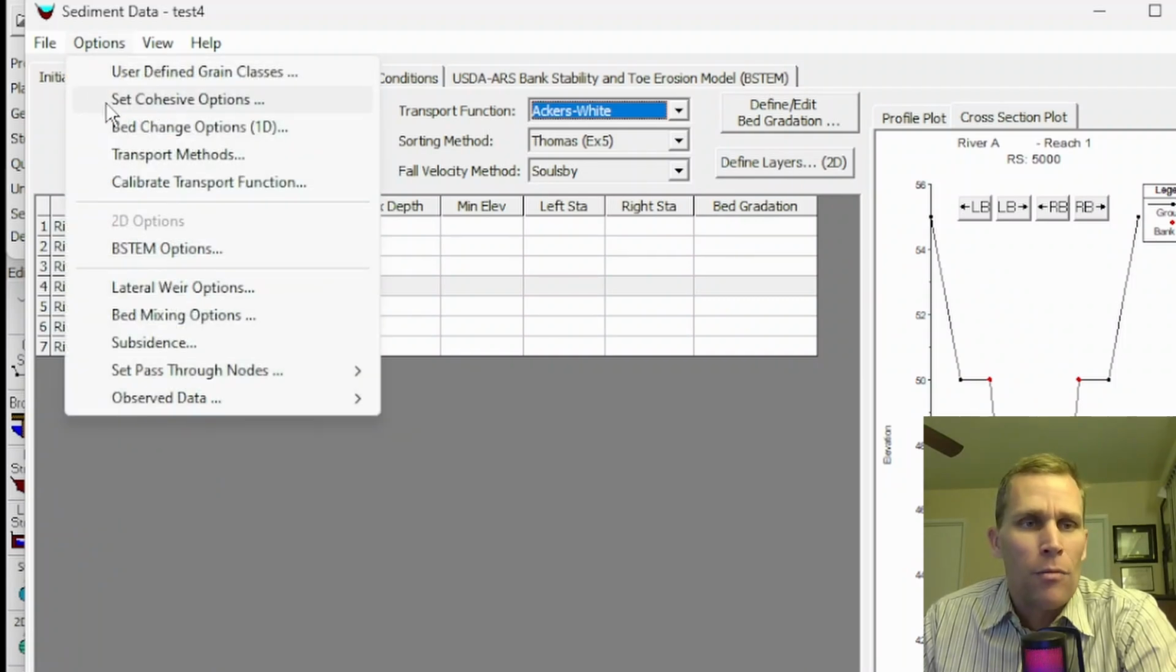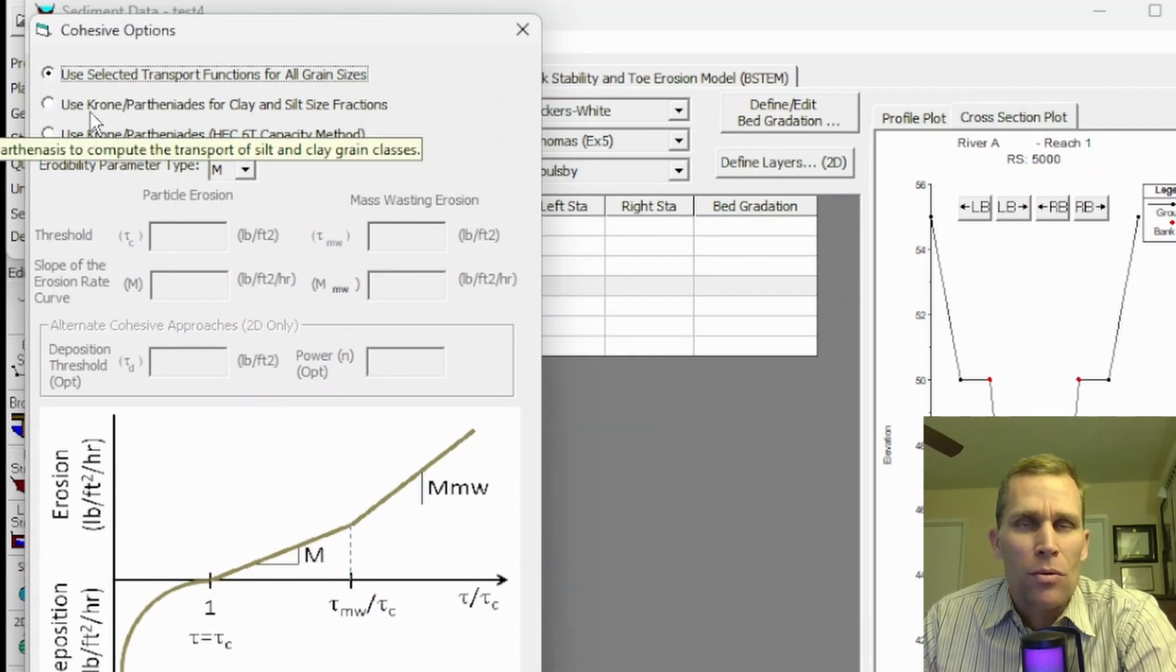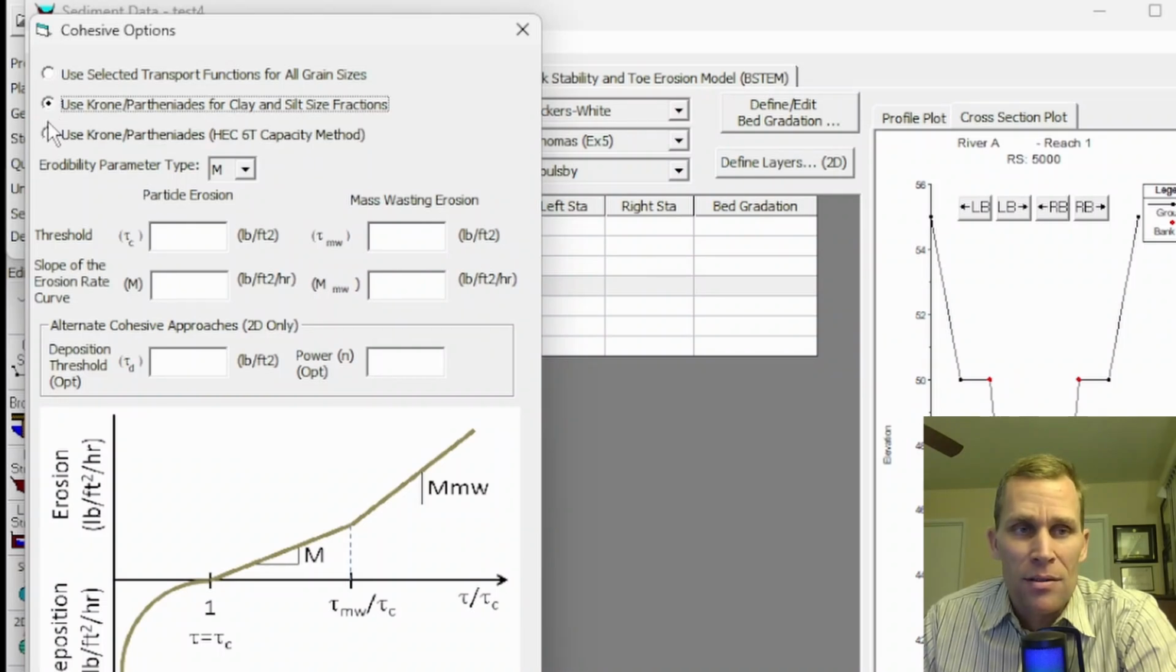So if I go back to set cohesive options, and I wanted to control the smallest 5 grain size classes differently, I can click on one of the second or third radio buttons, use the Krone or Partheniades for clay and silt size fractions, or the HEC-6T capacity method. And then you specify particle erosion data and mass wasting erosion data in these fields right here. So for instance, there's this threshold here.